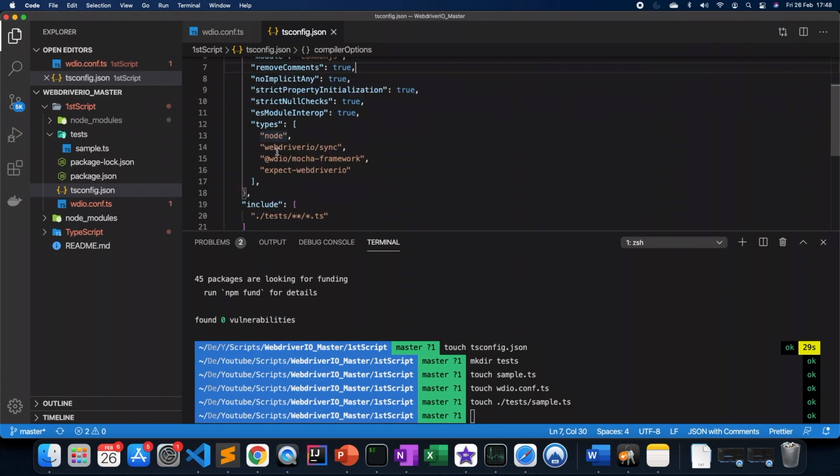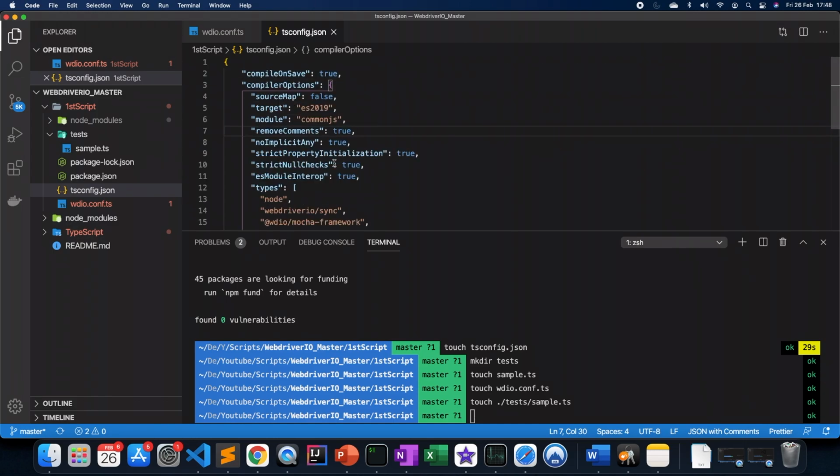And these are all the list of types that we are checking for. For example, any Mocha related definition will be checked if it is matching or not, expect will be done, WebdriverIO sync will be done, and also all the WebdriverIO commands will by default be type checked. So all these things will happen. So this is a basic thing that you can do with tsconfig. So depending upon what is your need, you can change whatever you want.